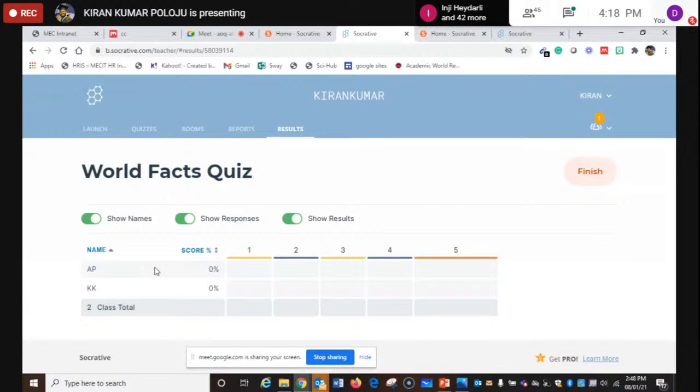Before that, you can see here some students have joined. Very many thanks for joining. AP is one student and KK is another student who joined this quiz. Similarly, if you have around 50 students in the class, you can see all 50 names here. If you do not want to show the names, just disable it, and no one can see the names. But if you want to show the names, you can see them here.